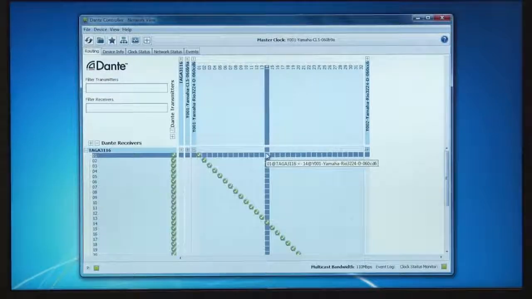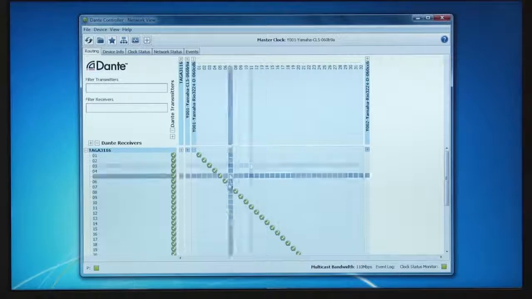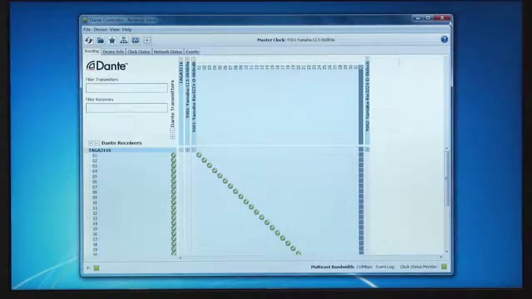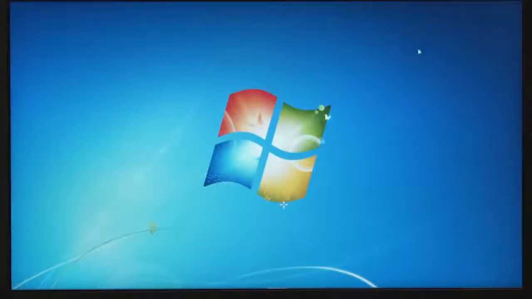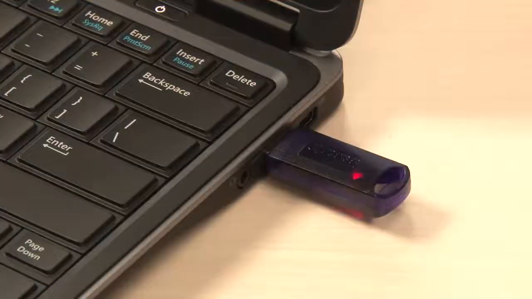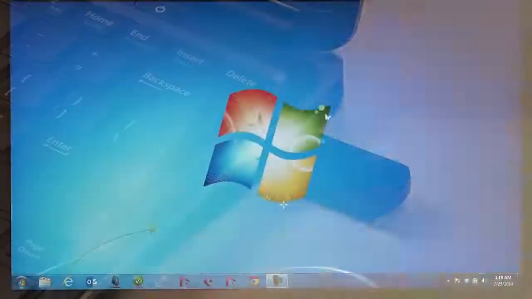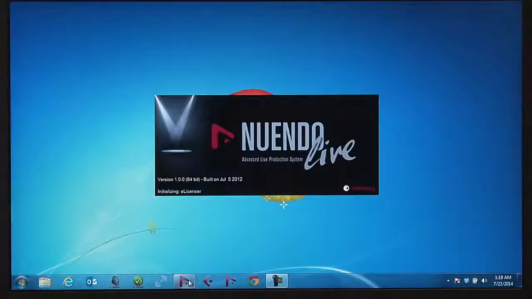Now the first 32 inputs of my RIO3224D are routed directly into my computer. Let's go ahead and close the program. Now that we've routed audio into our computer, we just need to insert our USB e-licenser into the computer and then open the Nuendo Live program.